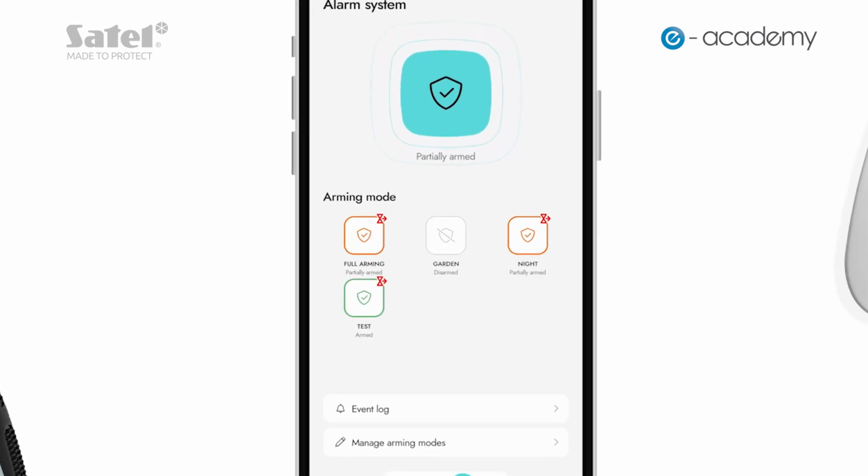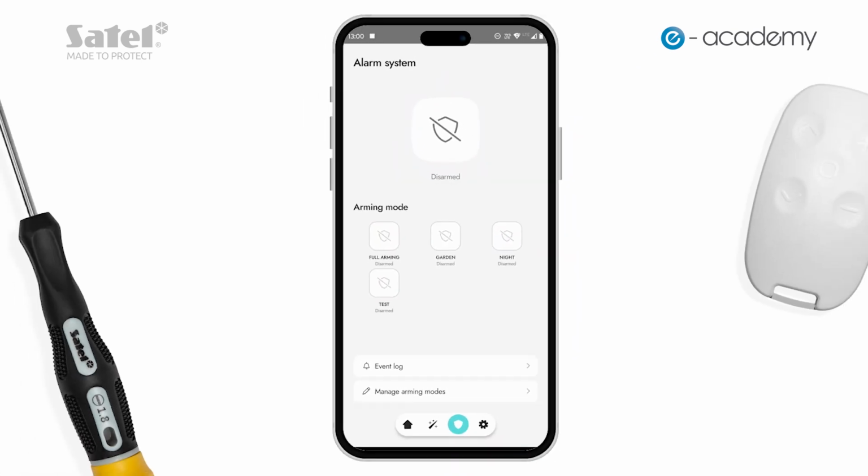Additionally, if a mode is activated with exit delay enabled, the icon for that mode will display an hourglass symbol with an outward-pointing arrow. The hourglass icon will disappear once the countdown is complete. To deactivate an arming mode, simply tap its icon. If you want to disarm all modes at once, tap the main shield icon.